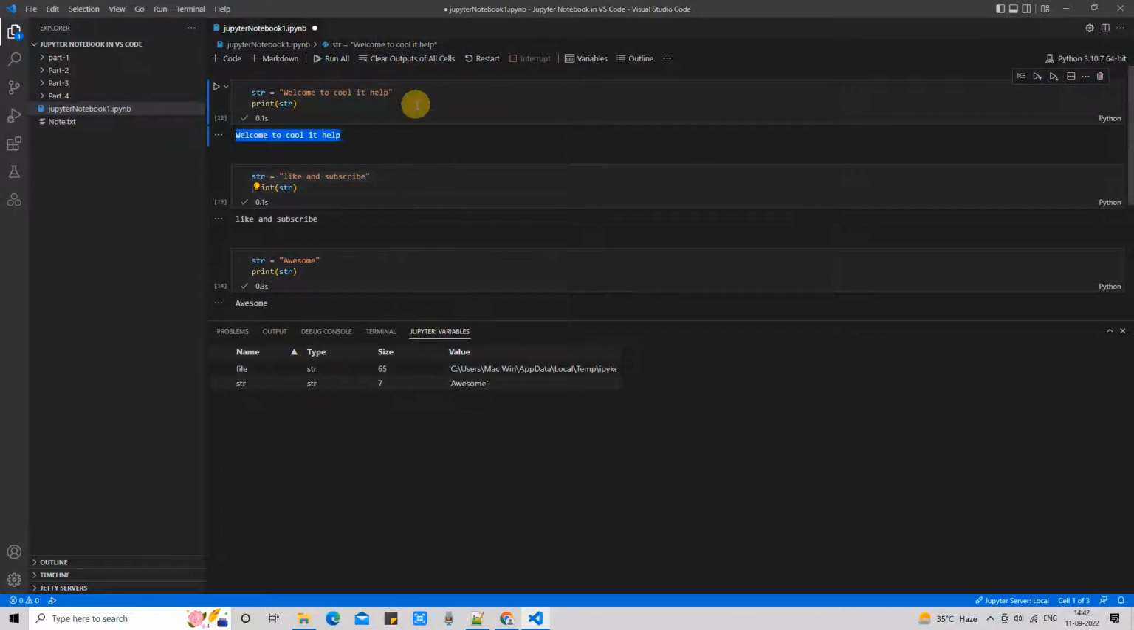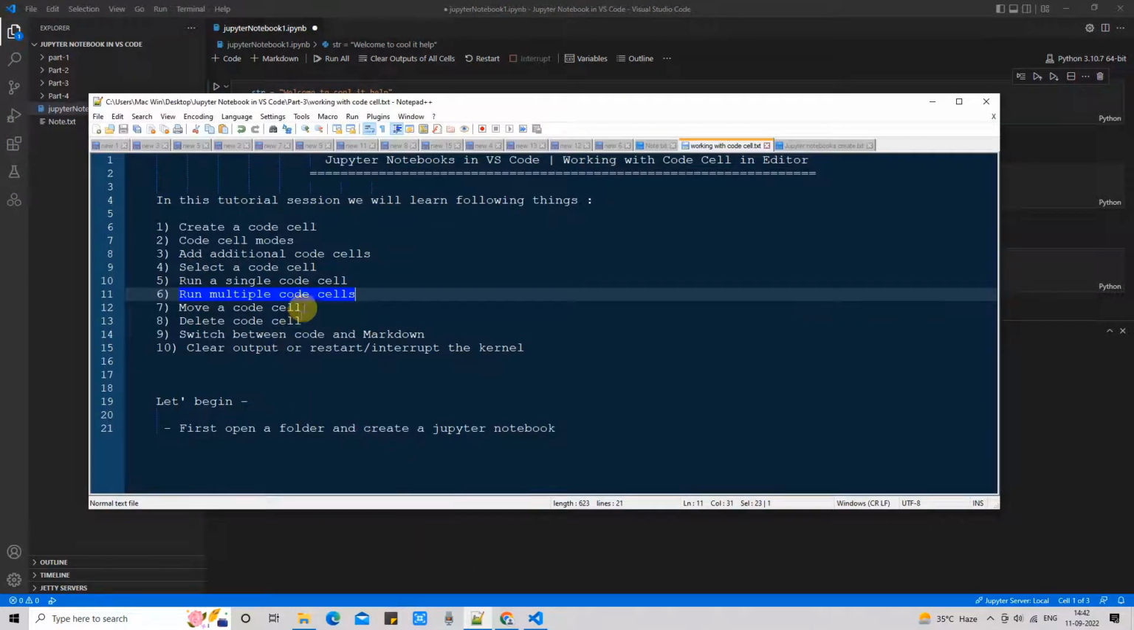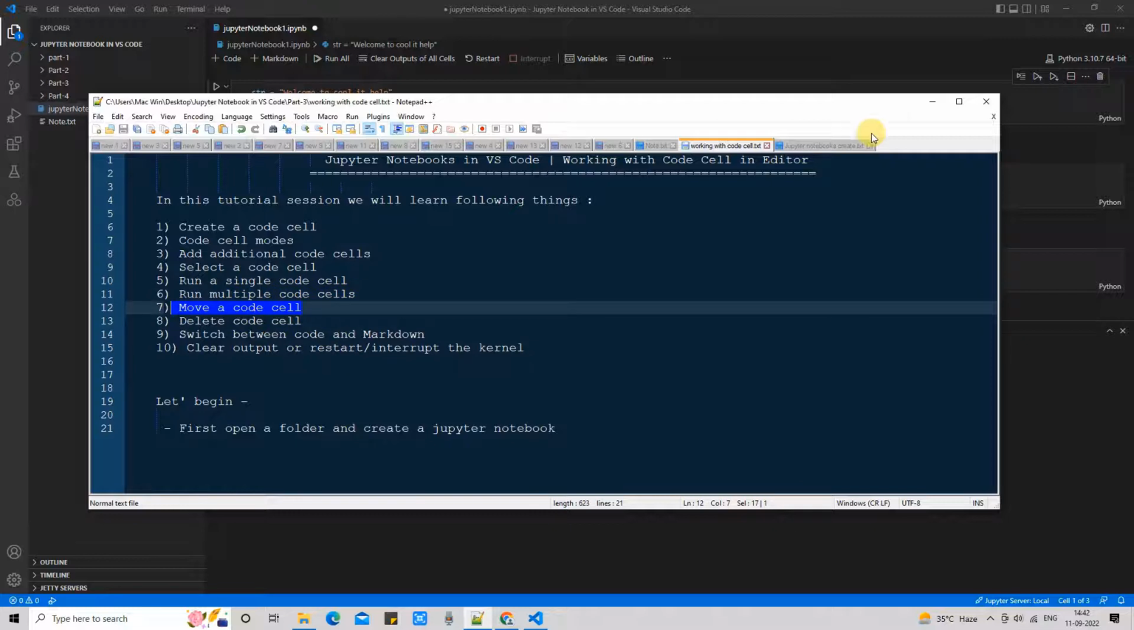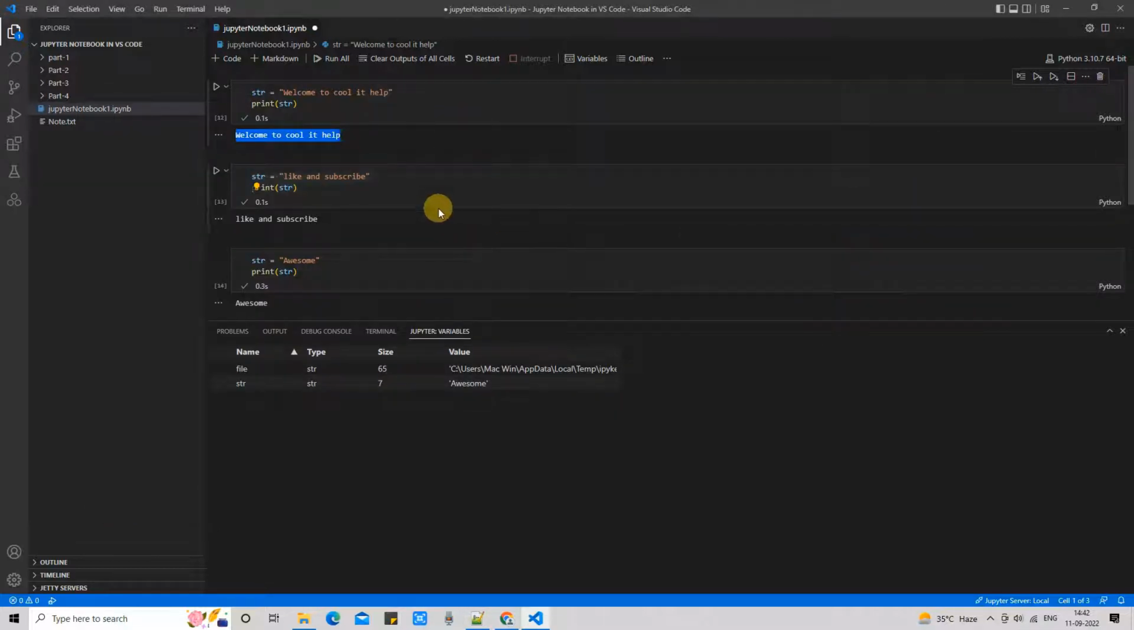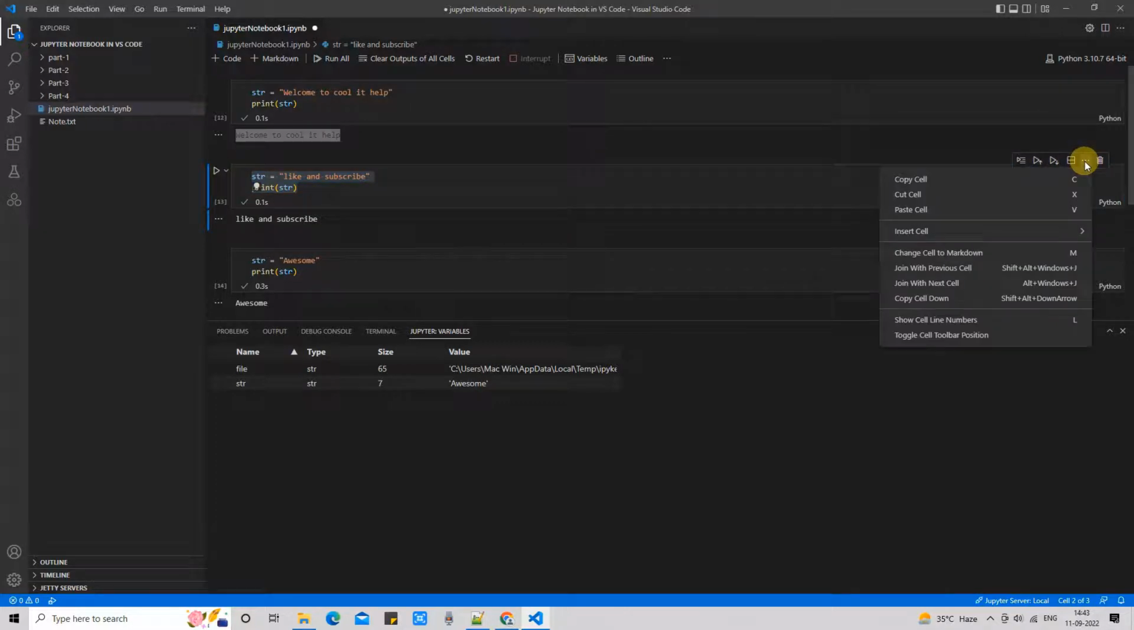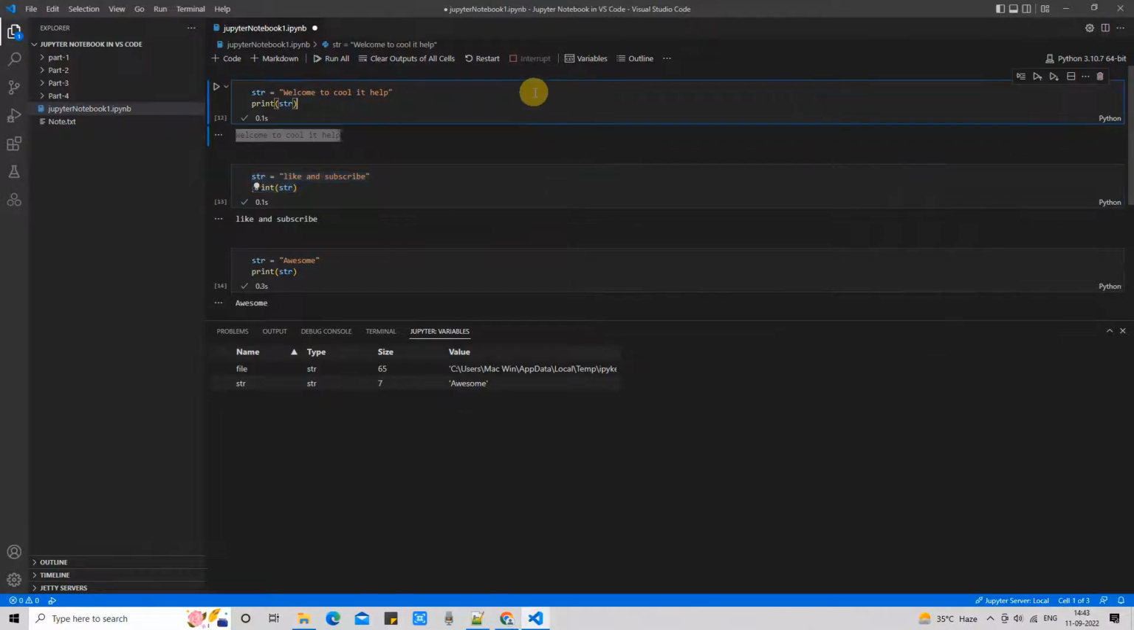Great. So this is a very convenient place to run multiple code cells. Now, in case you want to move a code cell up and down, that is quite easy. We have different kinds of options to execute the cell above and the cell below. Also, we have a few more options here if you click on these three dots. But we want to move.